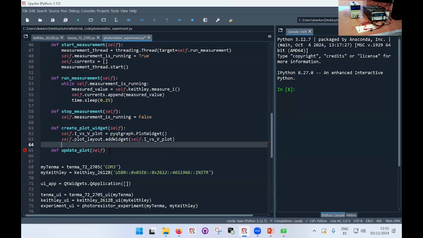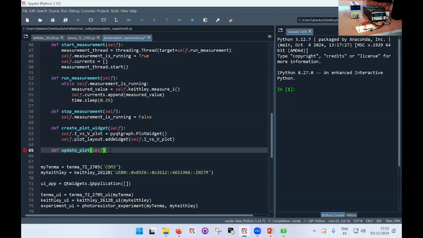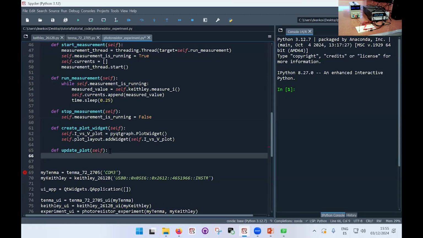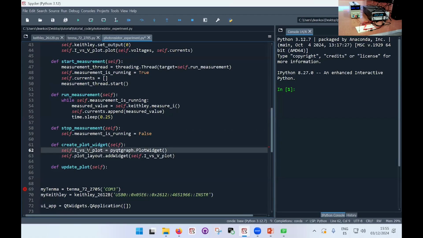Now here, well, I guess what I would ideally want to do really is to create the plot widget at the very beginning. Let me see where I put this. Yeah, I create the plot widget at the very beginning, and then the idea here is I could.